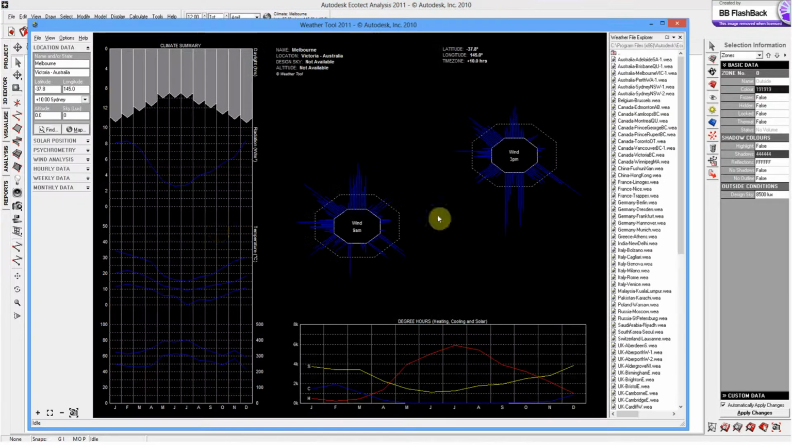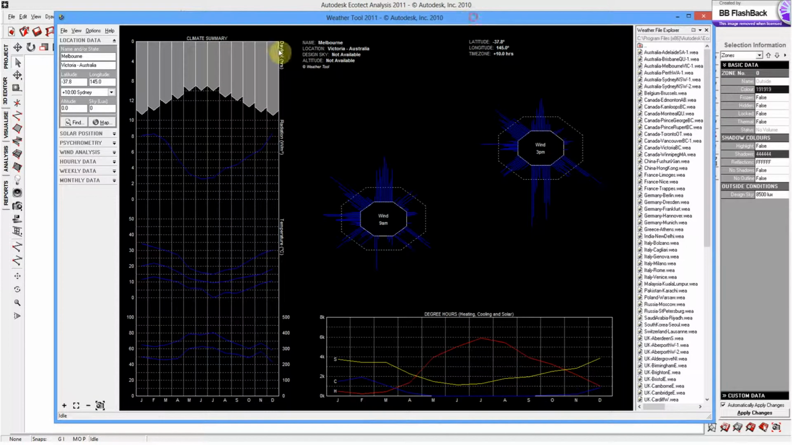and this will open up a lot of information about Melbourne that we can plug into any sort of site analysis. Here we've got daylight hours, radiation, temperature, wind speed and direction during particular times. Down here on the left is the actual menu bar for the information. So here we've got Melbourne open.